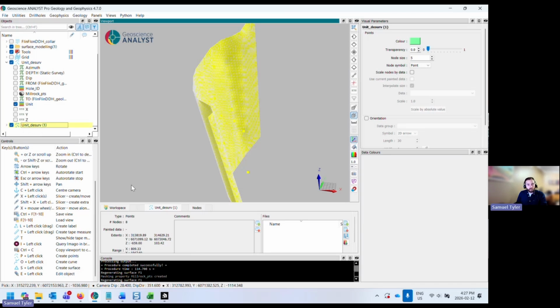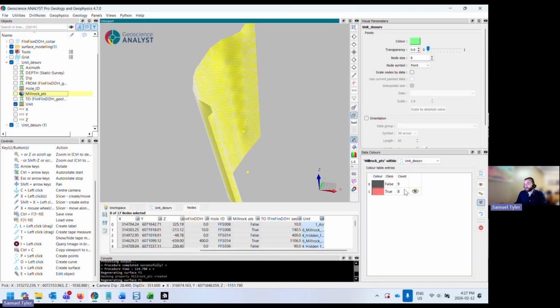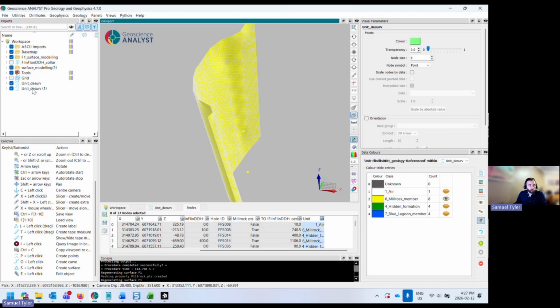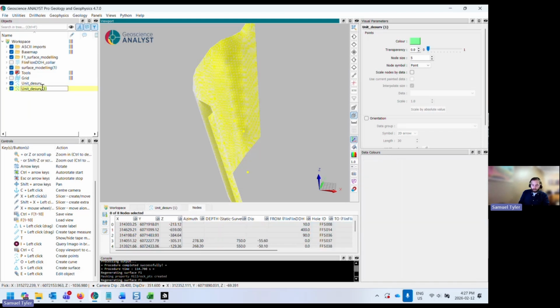Now, if I look at this and I look at the object level in the data panel, I can see number of nodes 8, which should match that 8 count on the masking property, which should also match the 8 count on our Millrock visual filter. So just for clarity here, we'll rename this guy Millrock points.